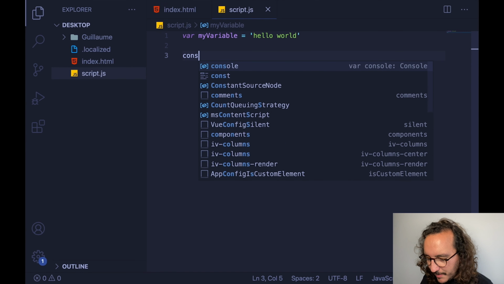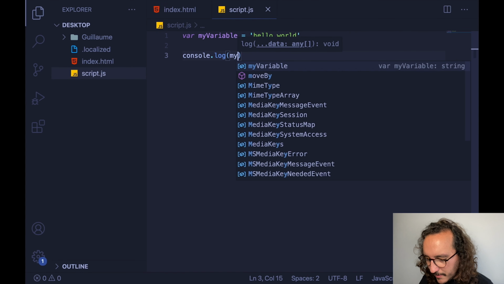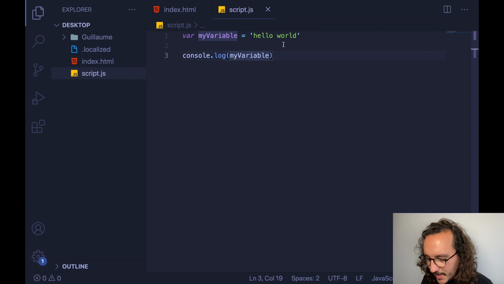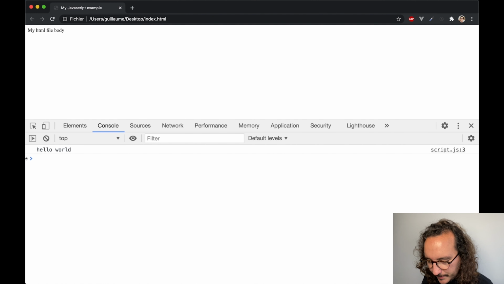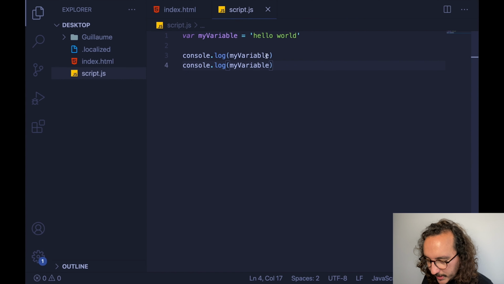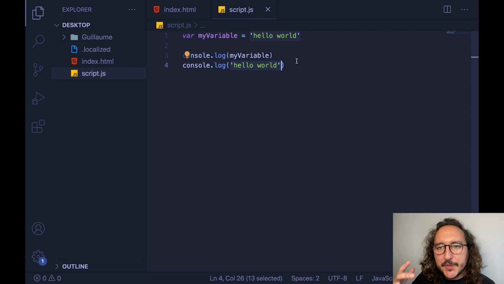And down here, I'm going to console log my variable. And if I get back and I open, we see that it's exactly the same as console logging hello world down here. It's just that what I did here is not a permanent memory.